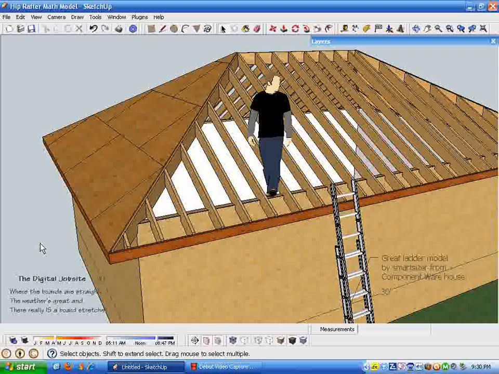So with that for background, this third video talks about how to measure, demystifying hip roofs by measuring in SketchUp. And to do that, we'll just go into these various rafter components and show a couple of tricks for measuring and getting the information you would need to lay out and cut hip roofs.